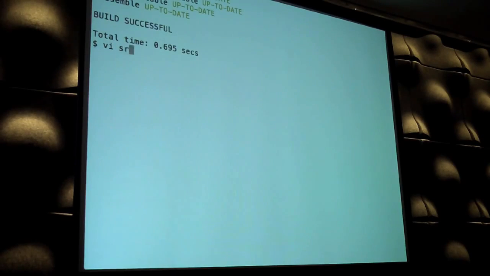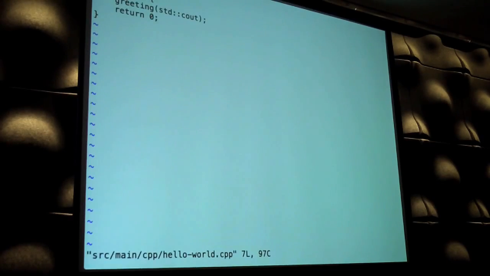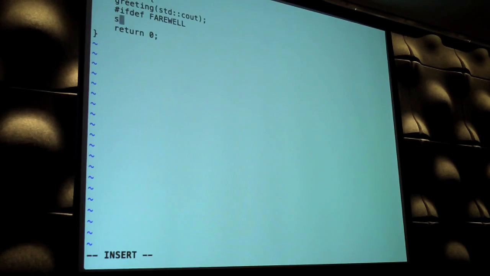So let's change the source file here. And we'll add an optional feature here. So if the farewell preprocessor macro is defined, we'll say goodbye as well.